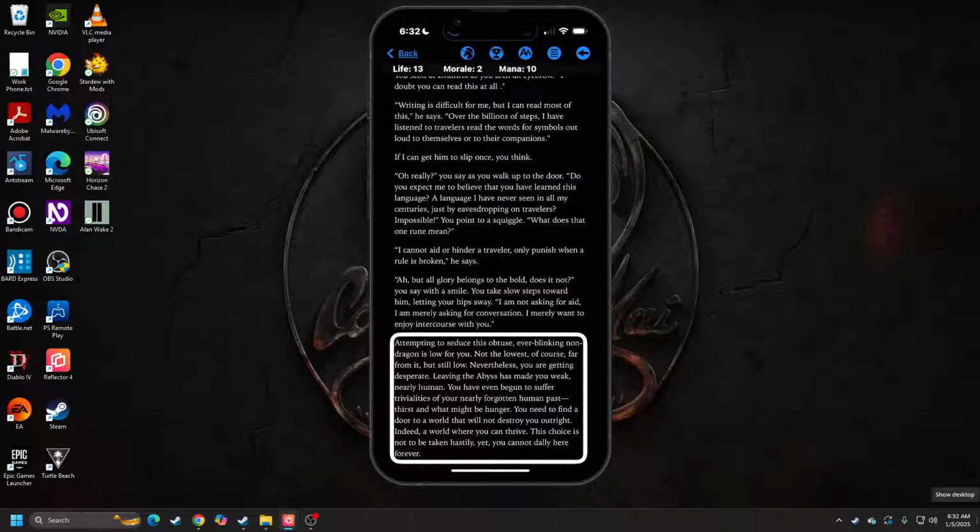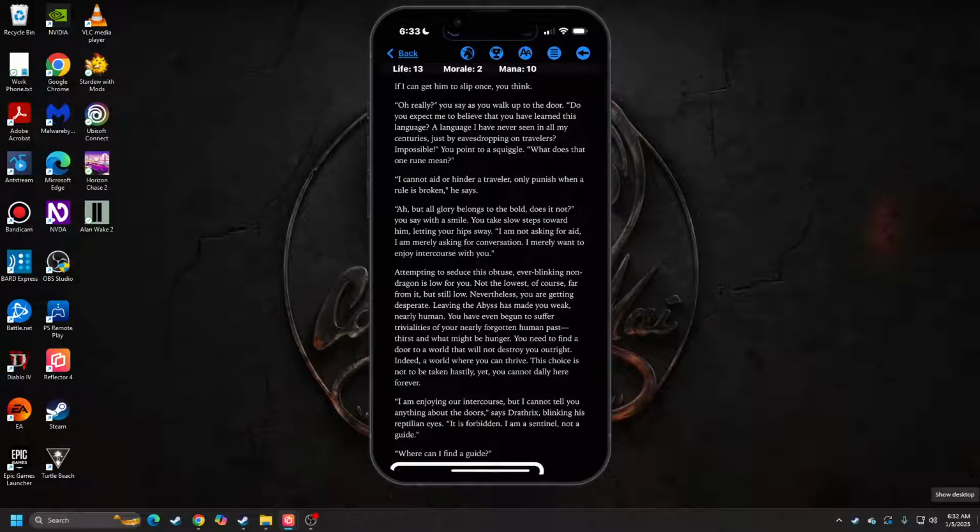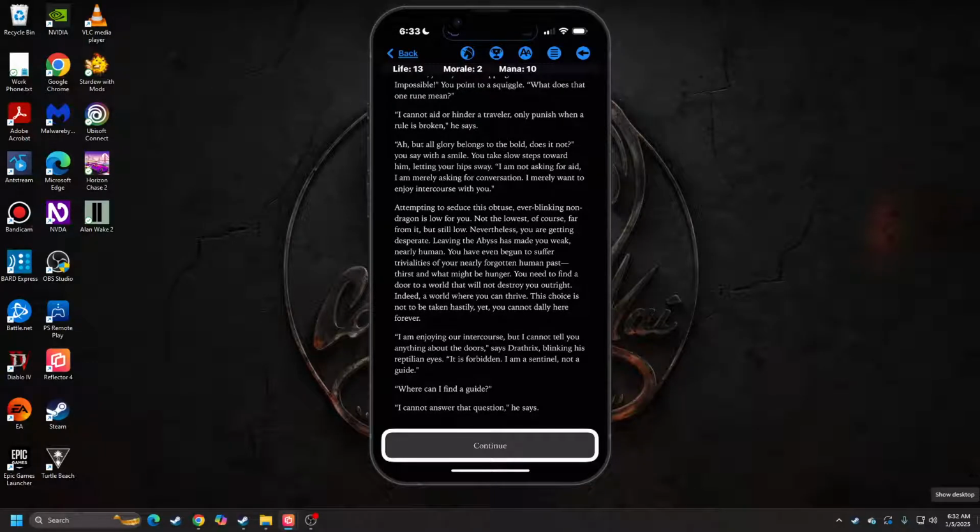Nevertheless, you are getting desperate. Leaving the abyss has made you weak, nearly human. You have even begun to suffer trivialities of your nearly forgotten human past, thirst and what might be hunger. You need to find the door to a world that will not destroy you outright. Indeed, a world where you can thrive. This choice is not to be taken hastily, yet, you cannot dally here forever. I am enjoying our intercourse, but I cannot tell you anything about the doors, says Drafrix, blinking his reptilian eyes. It is forbidden. I am a sentinel, not a guide. Where can I find a guide? I cannot answer that question, he says. Continue.